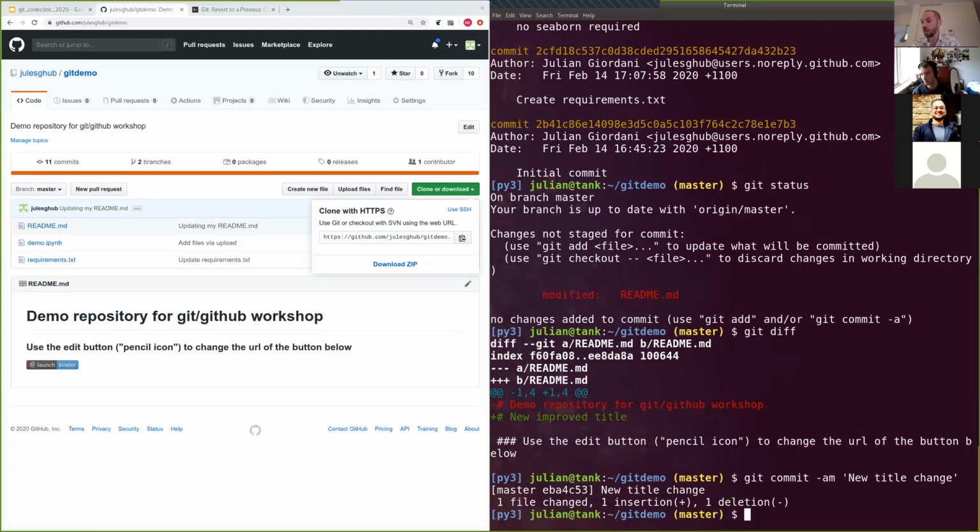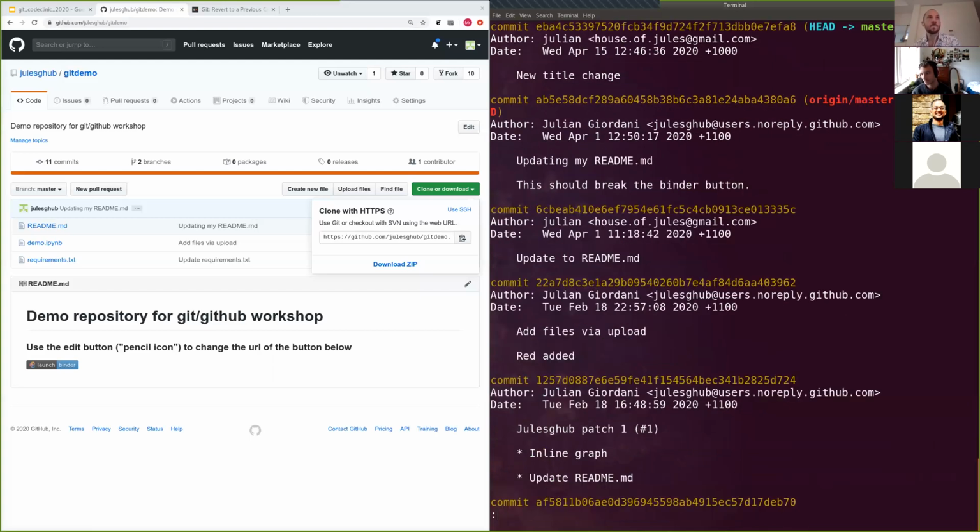Excellent. So that commit has gone through. Now if I do a git log, I should see this new message and the new change set, which is going to start with EBA for something or other, at the top of my git log command stack. So here we go. Sure enough, it's up there.